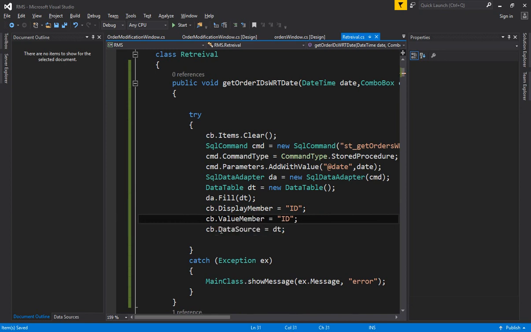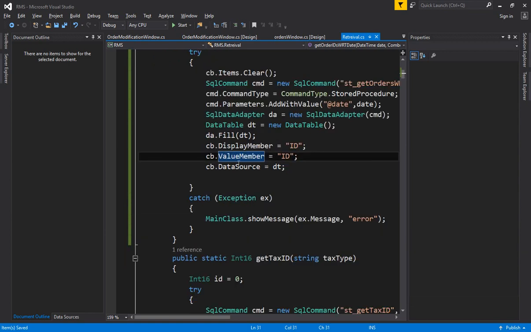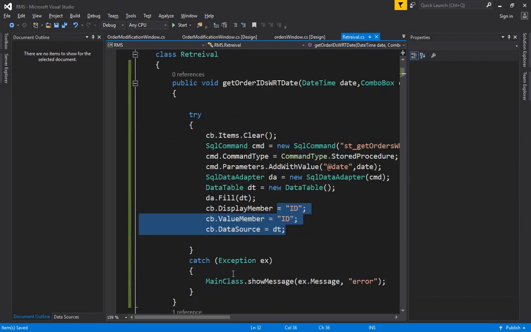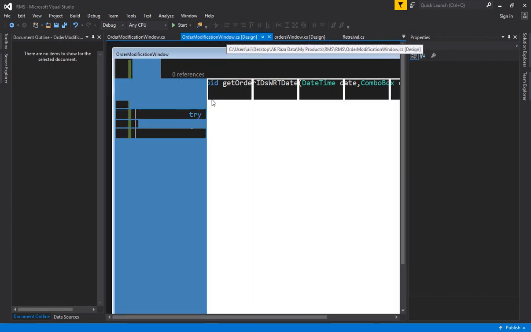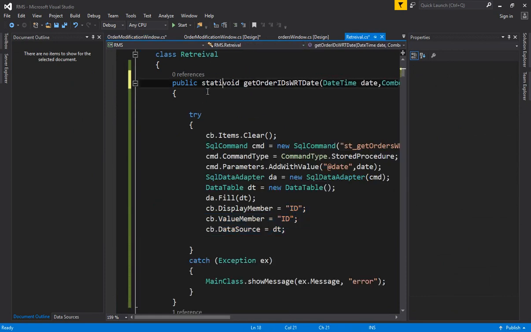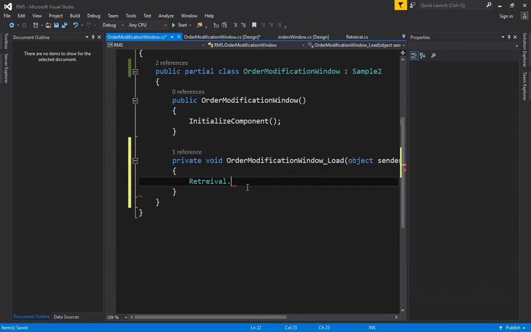So both are the same. If you wish to change the value member, you can change it. I hope it is clear to everyone. Based on this order ID, you can change the value member. By default I have made these two similar. Now let's call this method, get order IDs with respect to date. So go to your order modification window and double click on your load and write here retrieval dot, okay, we have to make that method static also, so create here static, save it, come inside, so retrieval dot get order IDs with respect to date, and then open the curly brackets, and then give here the date.